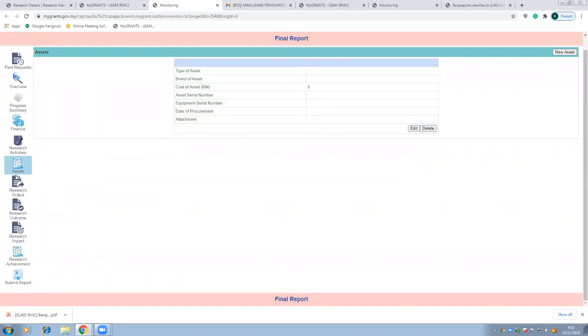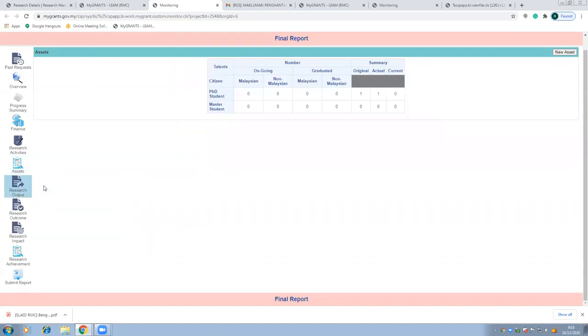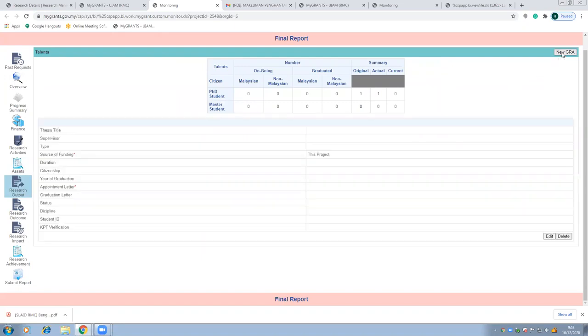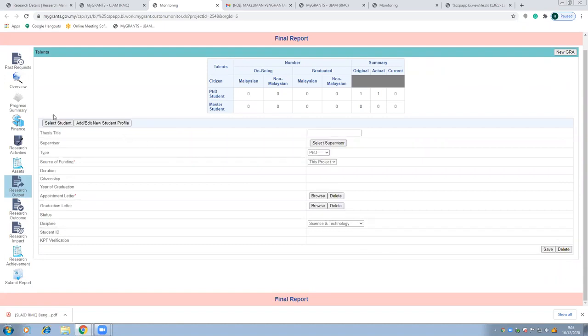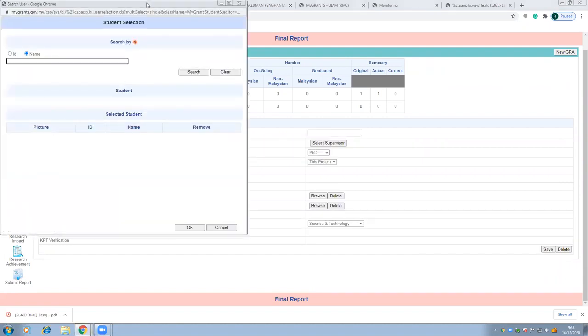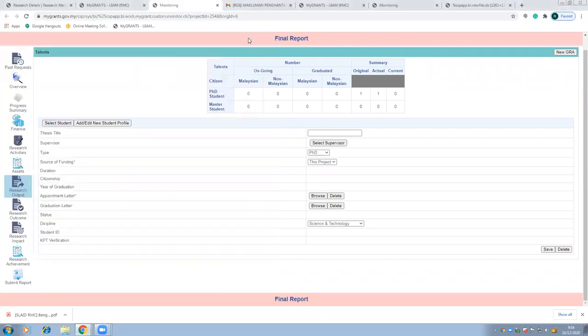Okay. Then we go to the research output. Firstly, for the research output, we need to make sure that you have achieved your talent. So in order for you to list your GRA here, you have to register them first. You click new GRA, then you will be able to edit. Here you can select the student. But make sure before you select it, you have already registered the student in the MyGrants system.